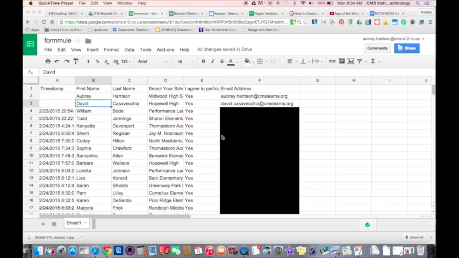And it does that simply with a click of the button. So you don't have to go through and do this one by one, or send a general email out to everybody and say, hello, everyone. You can say, hey, Aubrey Harrison. You can personalize all those emails with formmule. So I'm going to show you how you use that today.